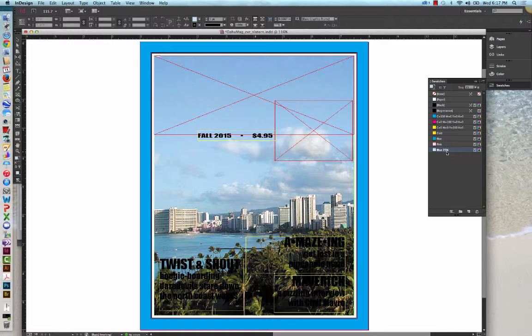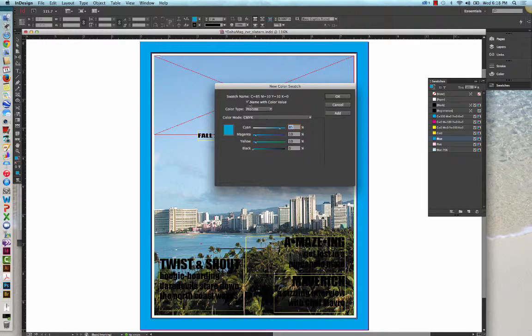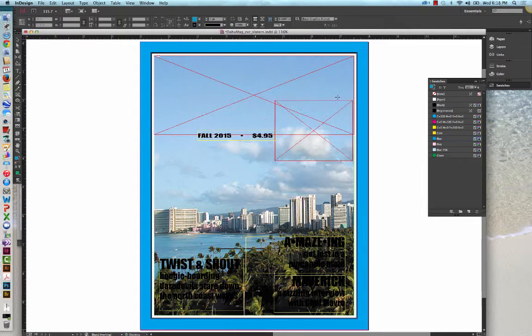Now we're going to double click the original blue swatch that we created on the swatches panel. So you want to go up here to blue, and we're going to go to new color swatch. We're going to call this green. We're going to drag the yellow slider to 100%. Then we're going to click OK. And actually that added a new one instead of changing this to blue.